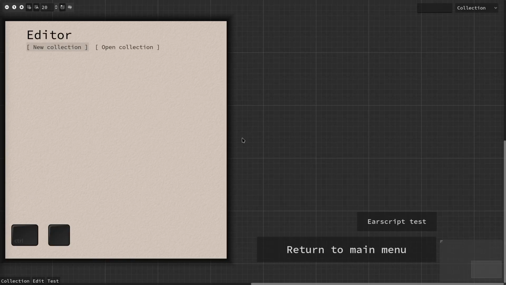Hello everyone, EternAlgoRhythm here. Today we're going to talk about the editor for EternAlgoRhythm and how we can make the minimal project, the minimal collection for others to play.